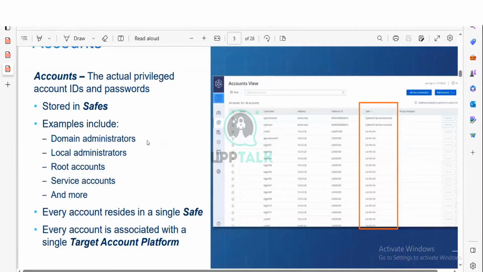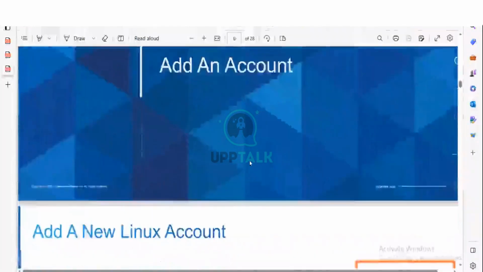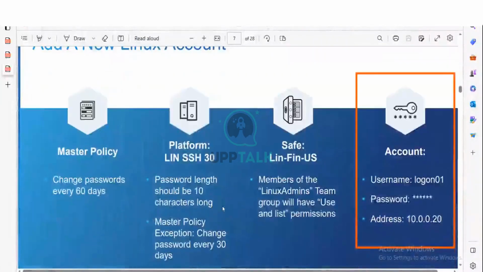If you don't want to give the password, you can just leave it and assign it to the password manager. The password manager is responsible for taking care of all these password changes. He will change the password and generate a new password for that user. Once you're done, you can see the add account concept, and the master policy change.